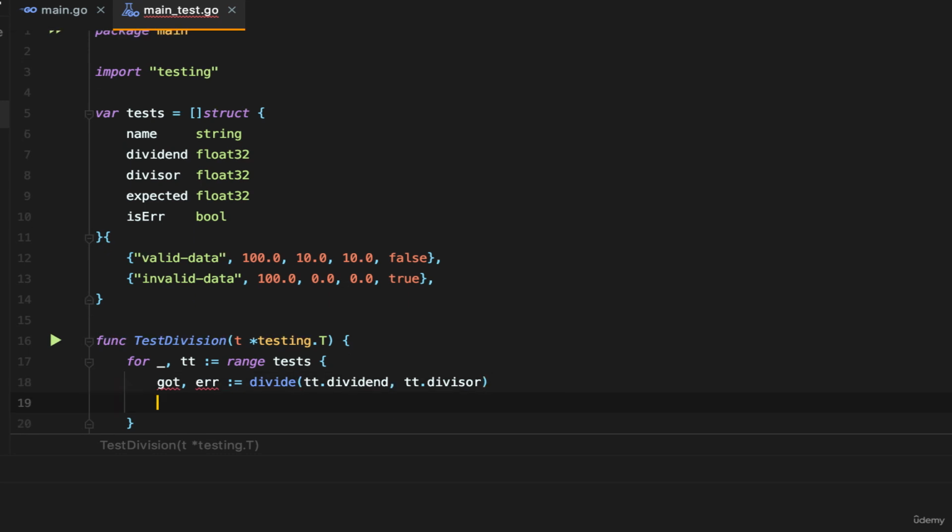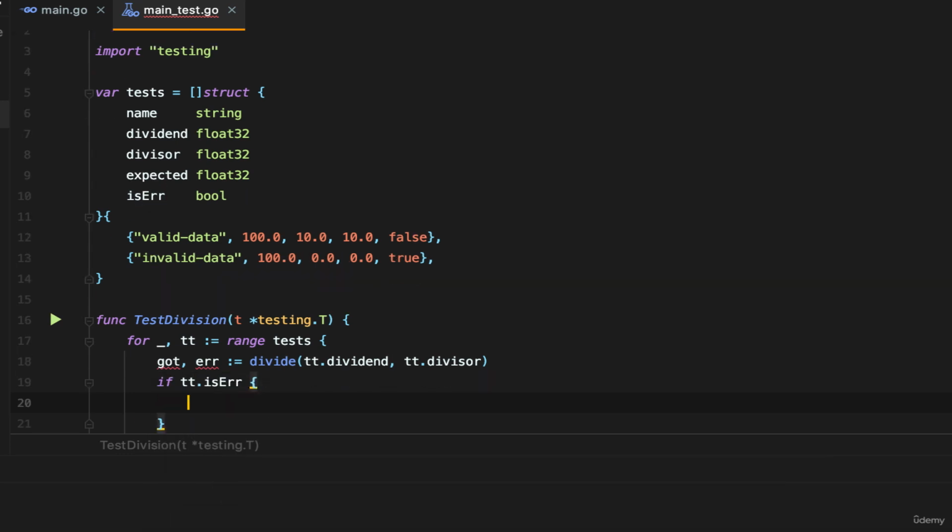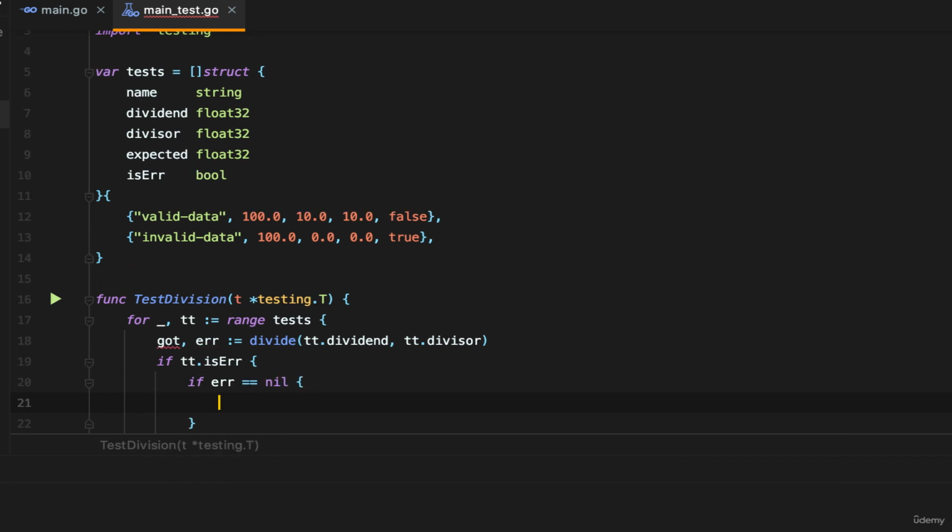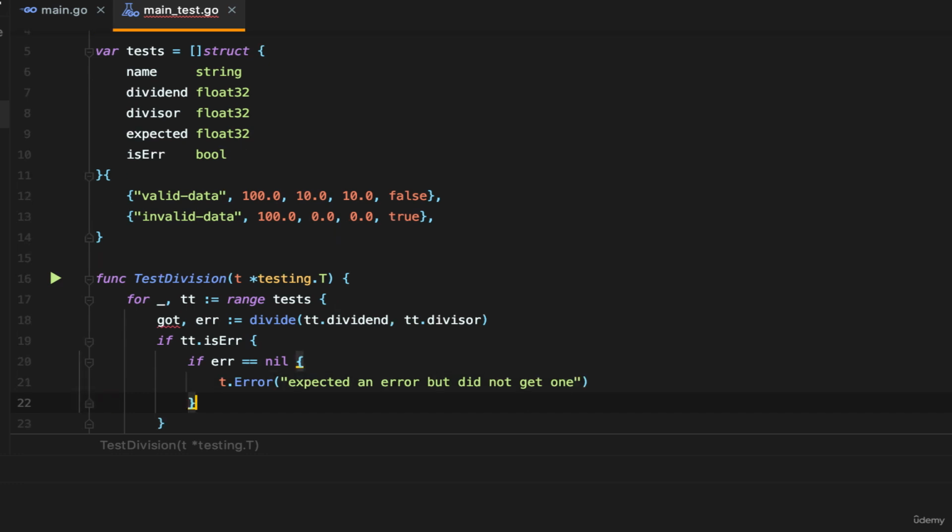So, first of all, what am I checking for? Well, let's check first of all to see if it should have an error. If TT is error, in other words, if this test is supposed to throw an error, then check to see if the error is nil. Because if the error is nil, I failed the test. If error is equal to nil, then fail the tests. I can put t.error, expected an error, but did not get one. So that's the first check.